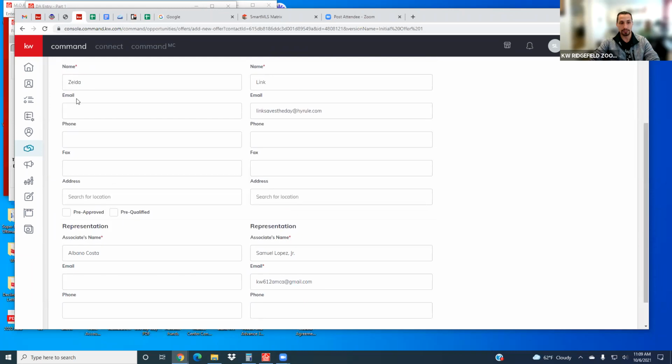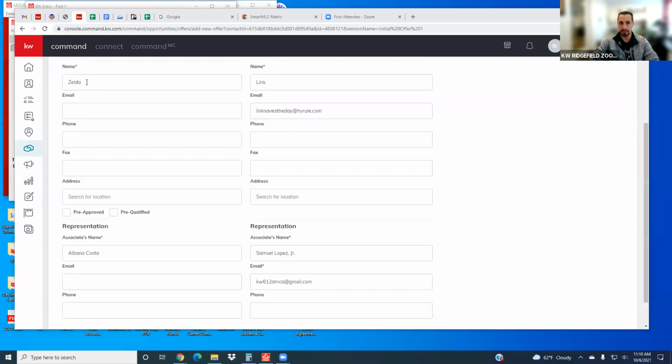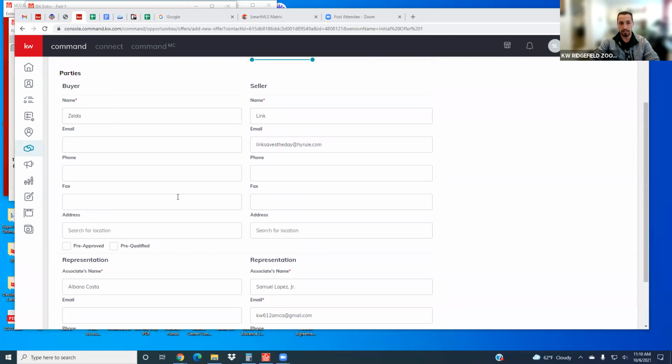There's no asterisk next to email, phone, fax. If you want to add it, you can, but it's not required for this step. You can also mark whether or not the individual is pre-approved or pre-qualified. But again, a lot of that is just optional. And if you're just looking to submit your transaction and get paid, you can put in the bare minimum, the name of the other party and the associate who's representing them.